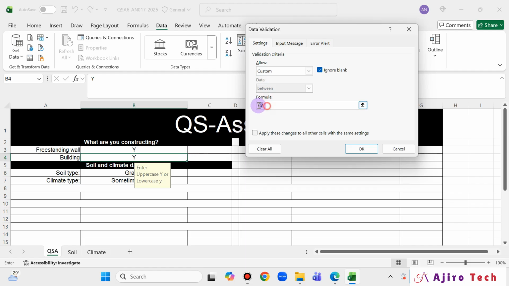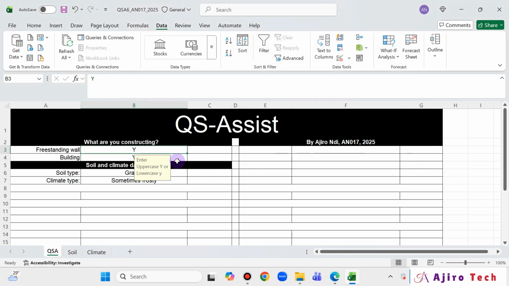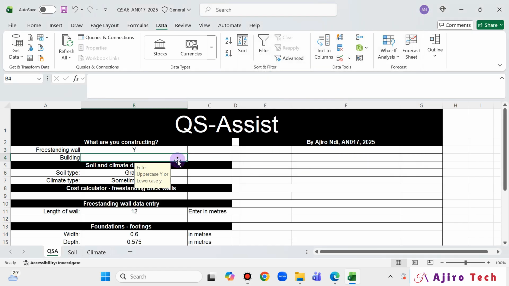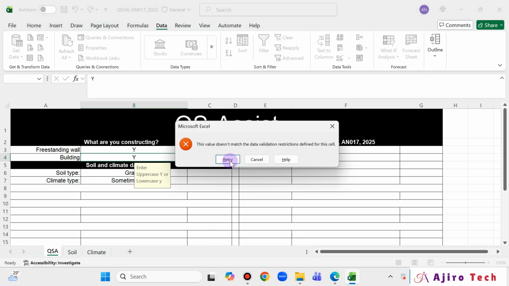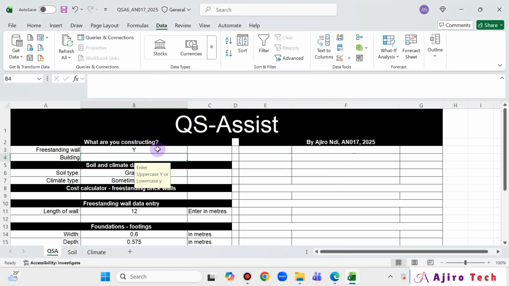and then remove this, equals AND, if this is not equals to Y, comma, and this is not equals to Y. And then we'll click on OK. So now, if I delete this and I want to put Y, it's not going to work. No, you already have Y. Why are you putting Y again?